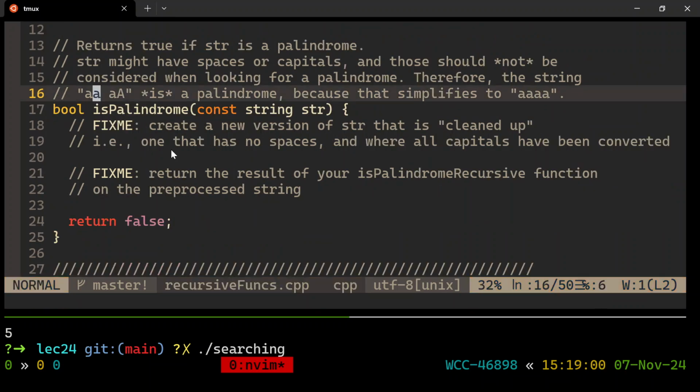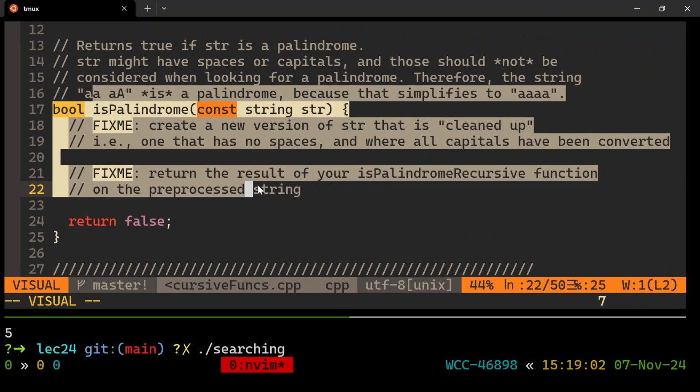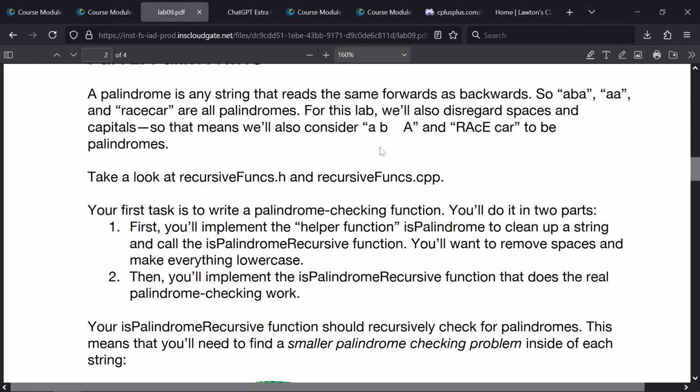All right. So this is a helper function that kicks off the recursion. It's going to clean up the string. Okay. Does that kind of make sense? It's a little weird. You'll get it once you read the comments. So that's the first thing you do. That's your helper function. It's going to clean it up, and then it'll hand off the problem to the recursive part. Because palindrome checking is recursive.